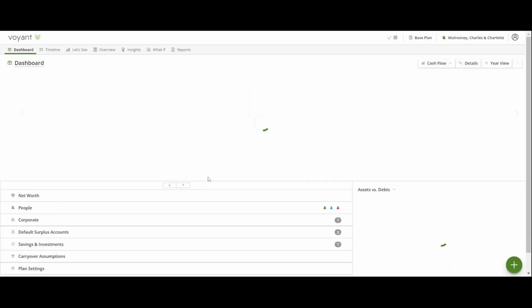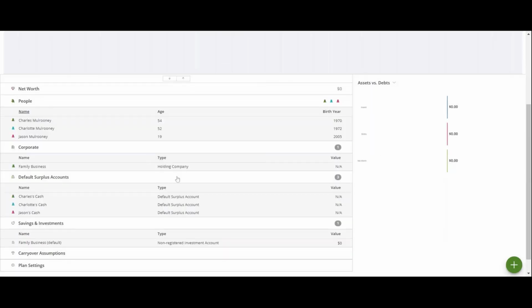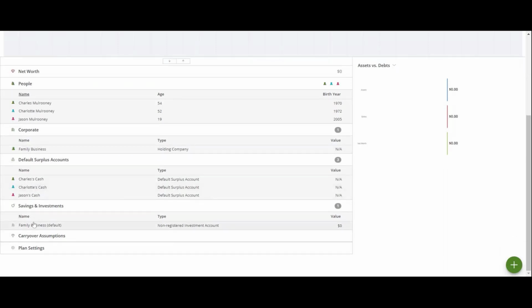to save. Once we have that saved, you'll notice that automatically we have now a corporate section that's entered for the holding company. And then we also have a non-registered account that's automatically created for the business. This is going to be the non-registered account that holds all revenue that flows into the business, and also is going to be what all salaries and dividend distributions flow out of. So everything flows into this account and everything flows out of this account, and it's going to be automatically created.